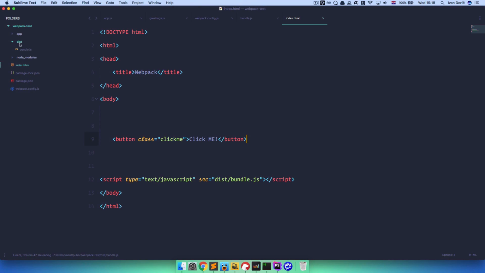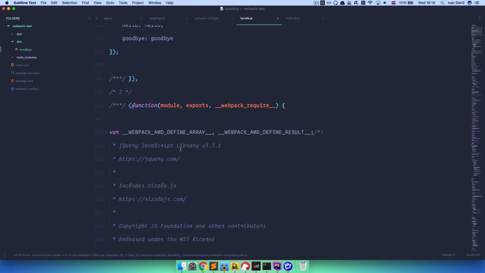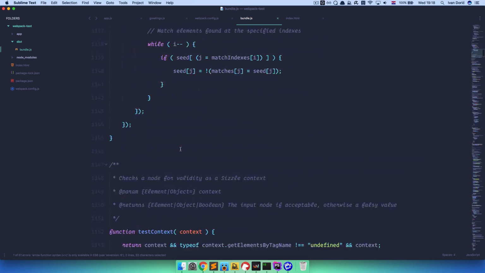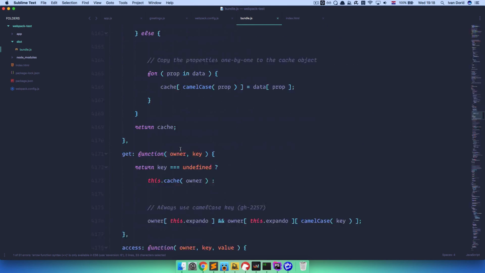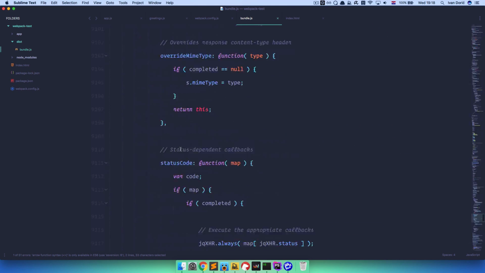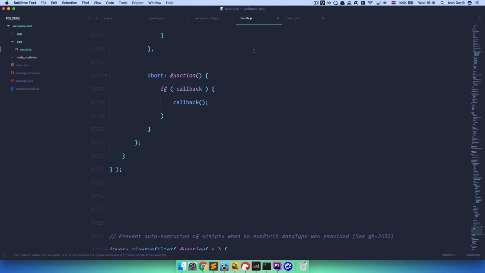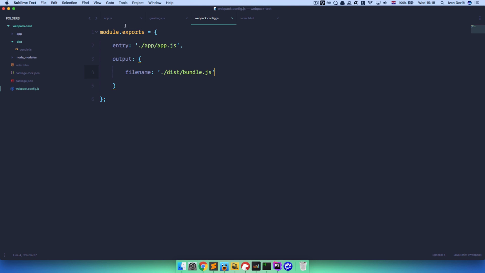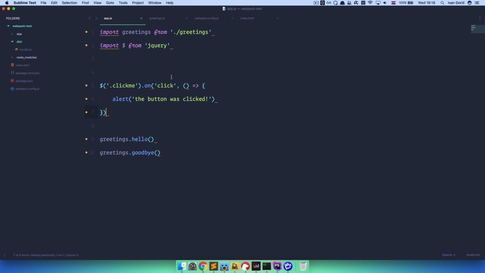And if we check out our bundle.js, you will see that now this is a much bigger file because it's including jQuery in it also. Of course, you can use jQuery, you can use Vue.js, Axios, whatever you want. So whatever dependencies you have, you can use this syntax to import them and then just use them.